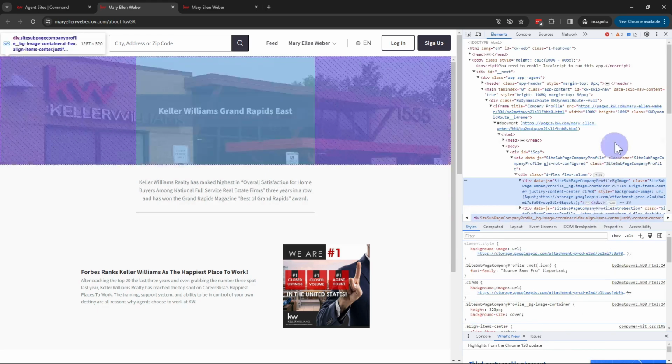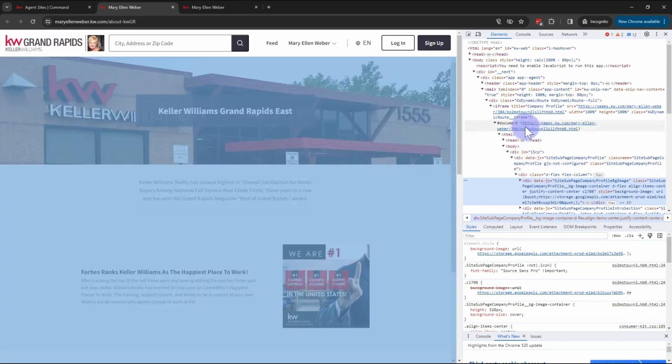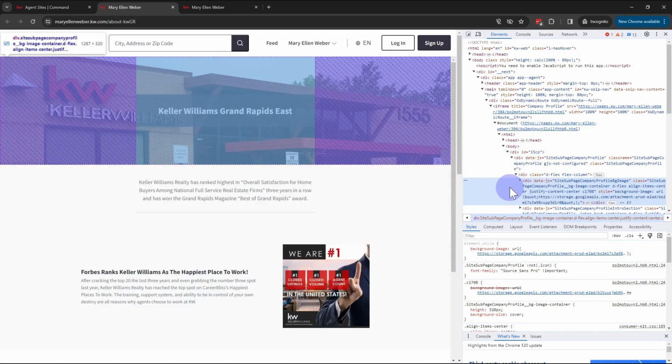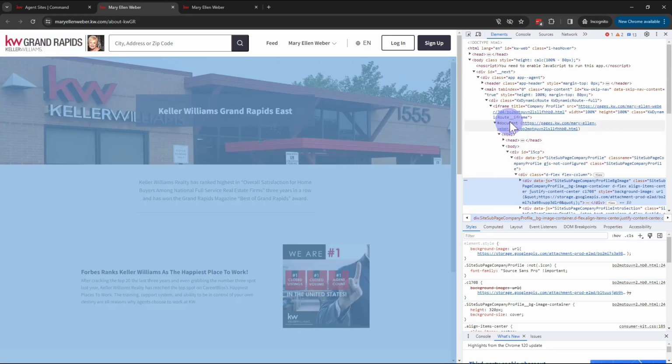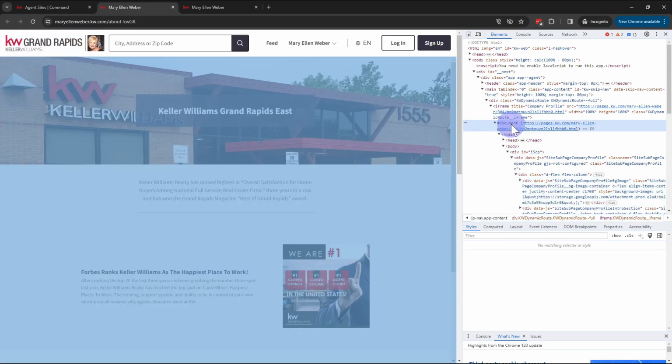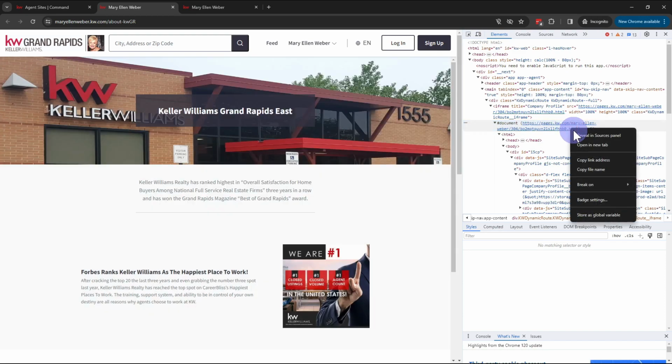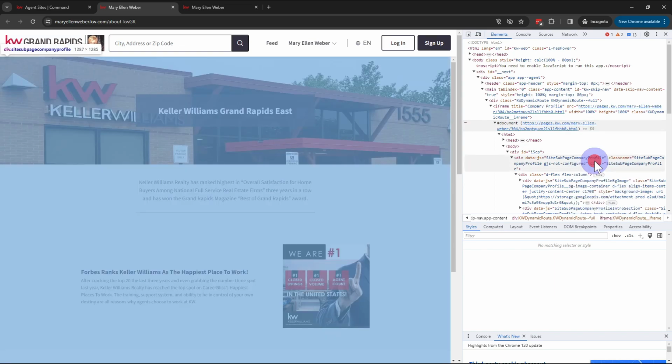Now you'll get this pop-up window on the side, and this is a bunch of HTML code. Don't worry, you don't need to know how to really read much on this, but what we want to do is scroll up a little bit from where you're at, and you'll see this line right here that starts with # document, and then it has a URL after it that says pages.kw.com/ and then an address there. This is the address that we want to capture. So what you need to do is just right click on that address and copy link address.